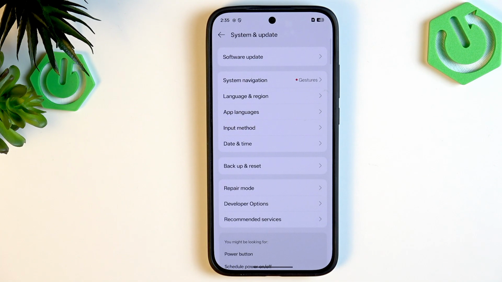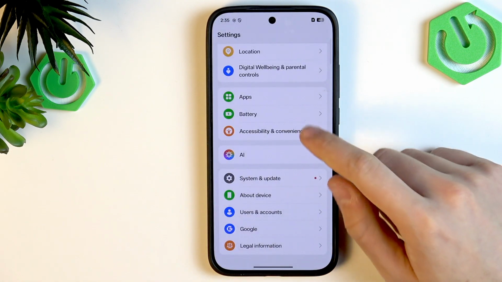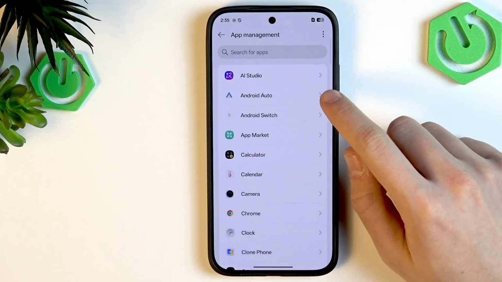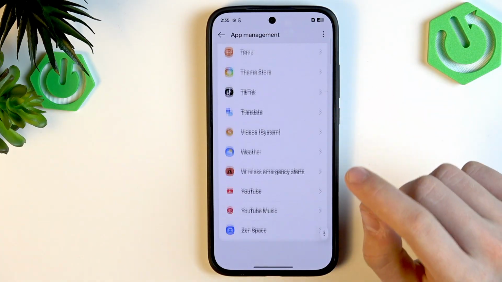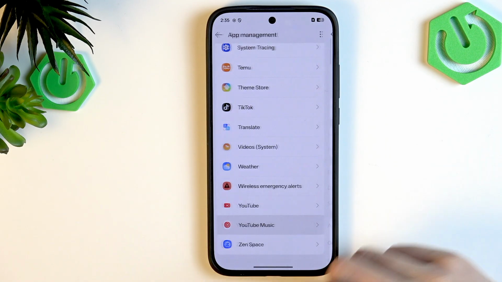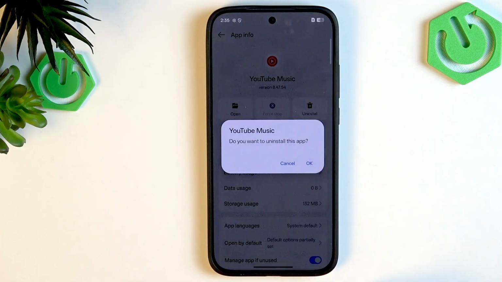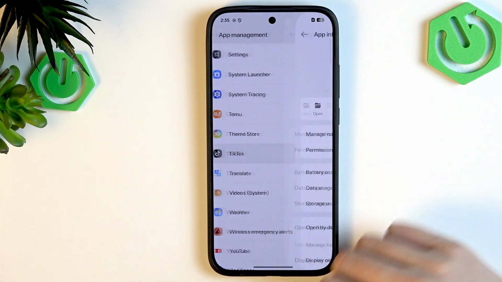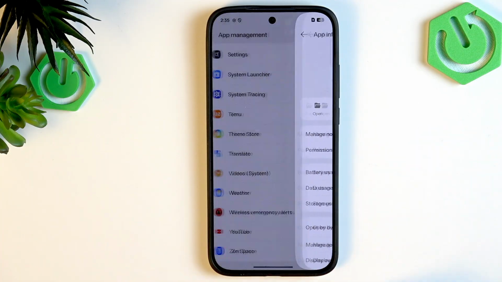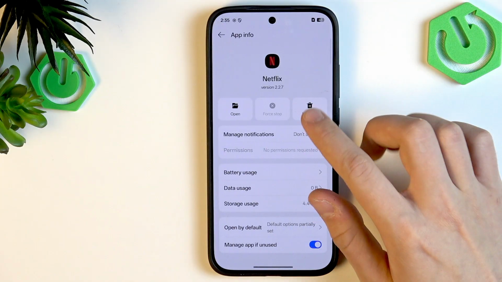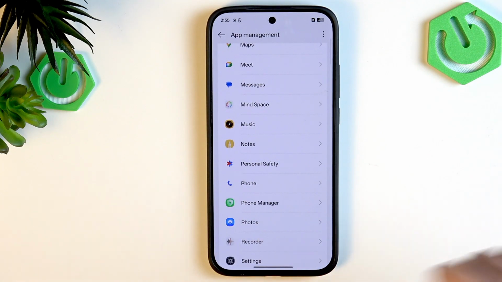Now we can go back to the applications, application management, and search for applications such as games or bloatware that we didn't install on our device. For example, if you don't use YouTube Music, you can tap uninstall. So just uninstall the bloatware on your device. Here I don't recognize TikTok, and I don't like TikTok, tap OK and uninstall. The same with, for example, Netflix, uninstall, OK.